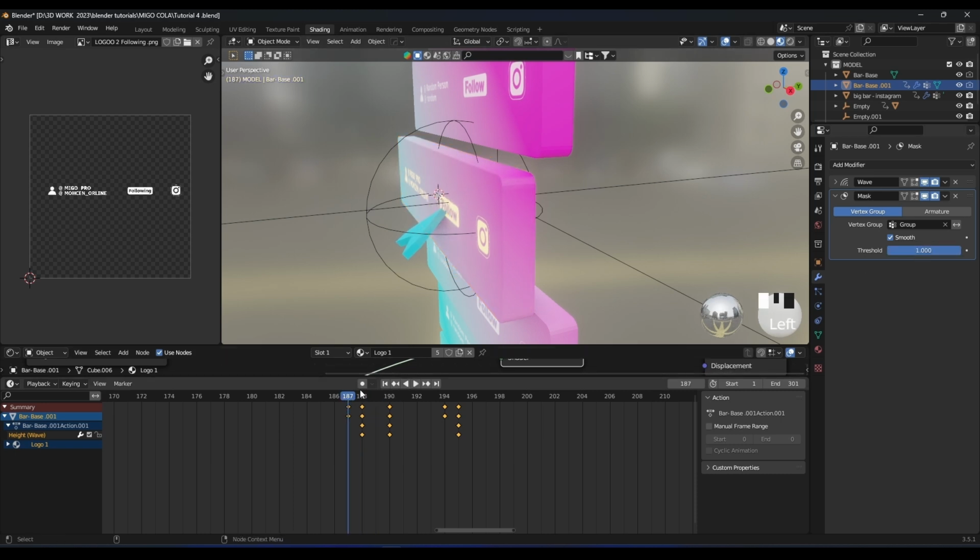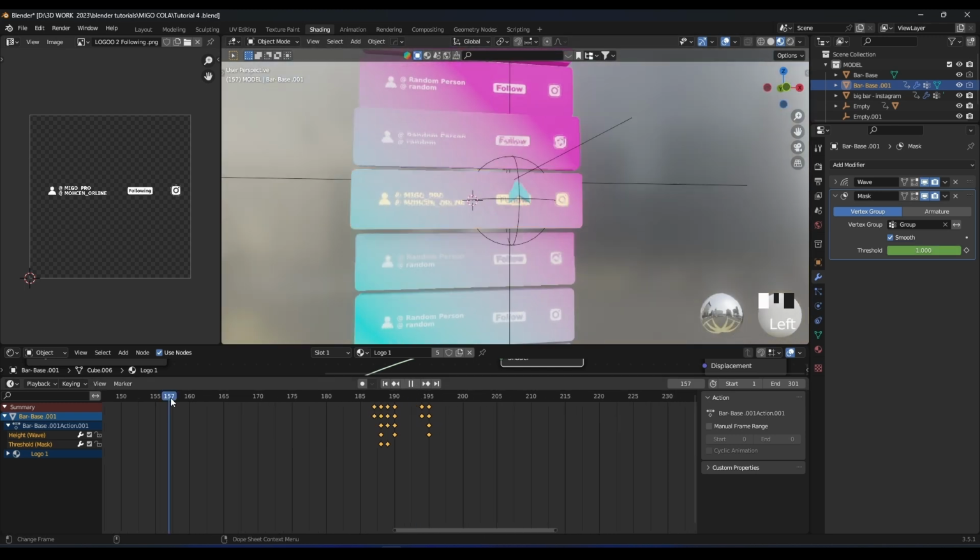Let's see, until here. We need to set a keyframe right there, and go 1 frame, and set this to 0 again, like this. Okay, I think this is good. Let's see now.